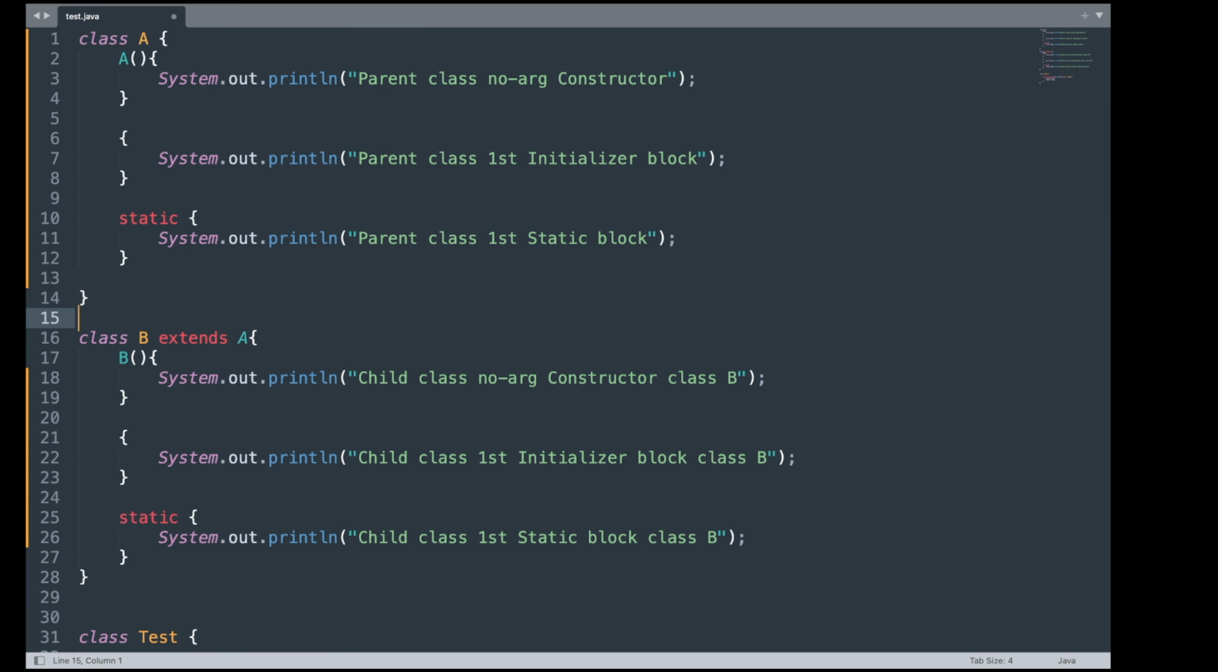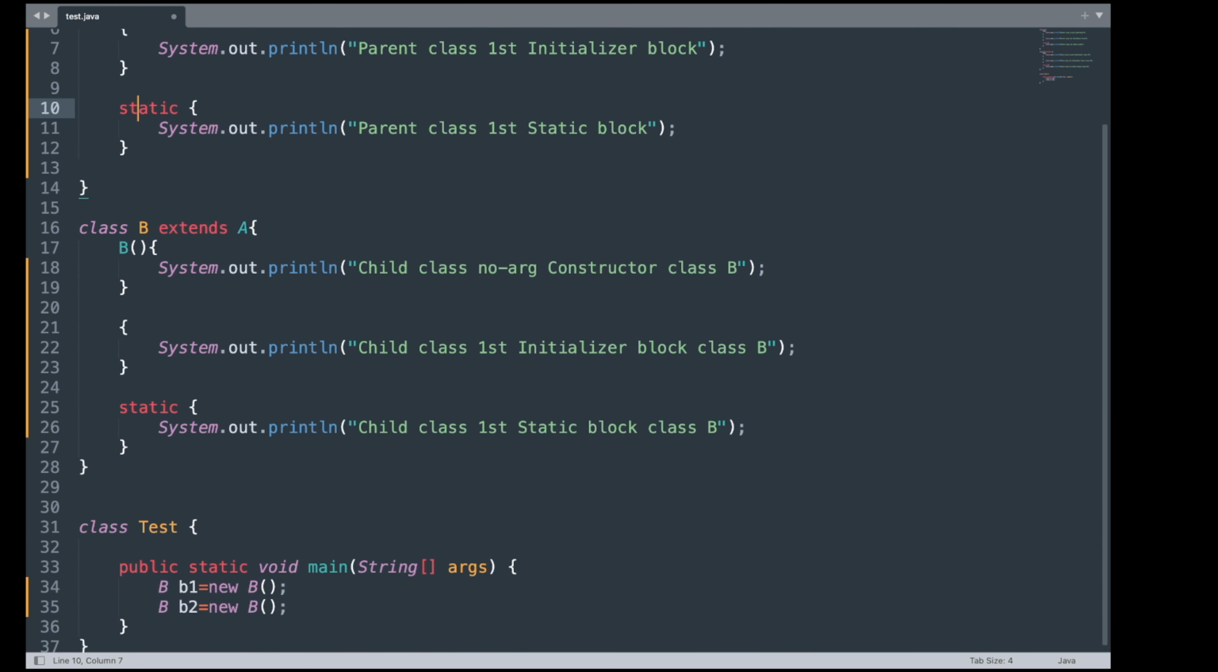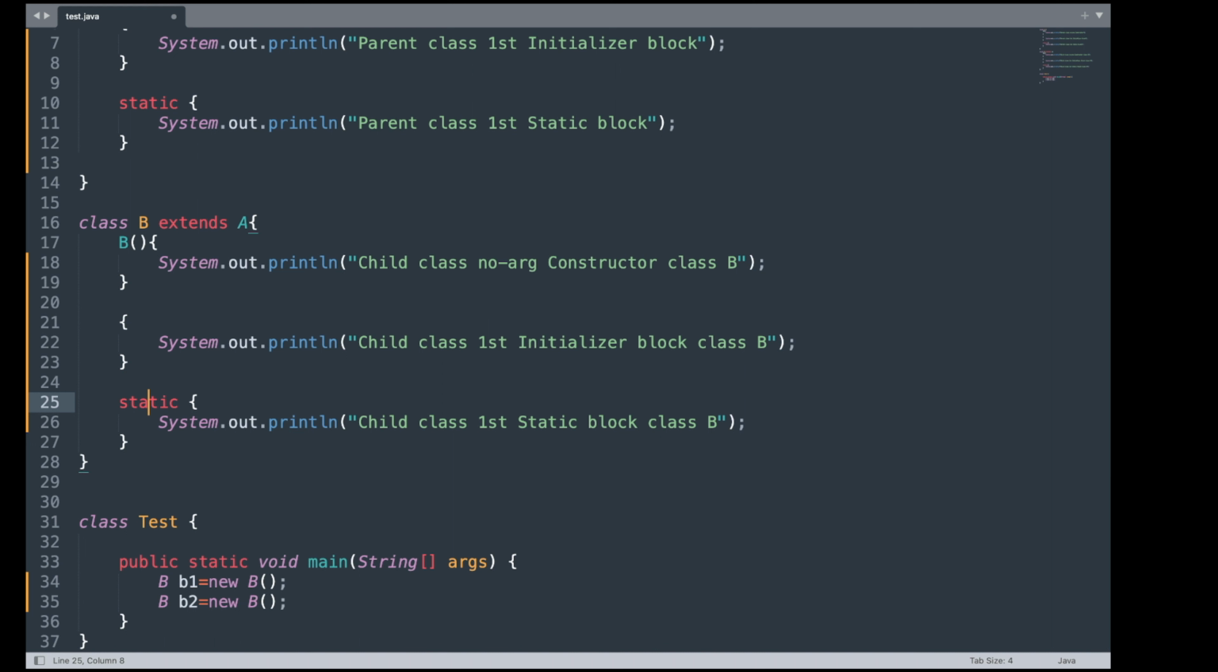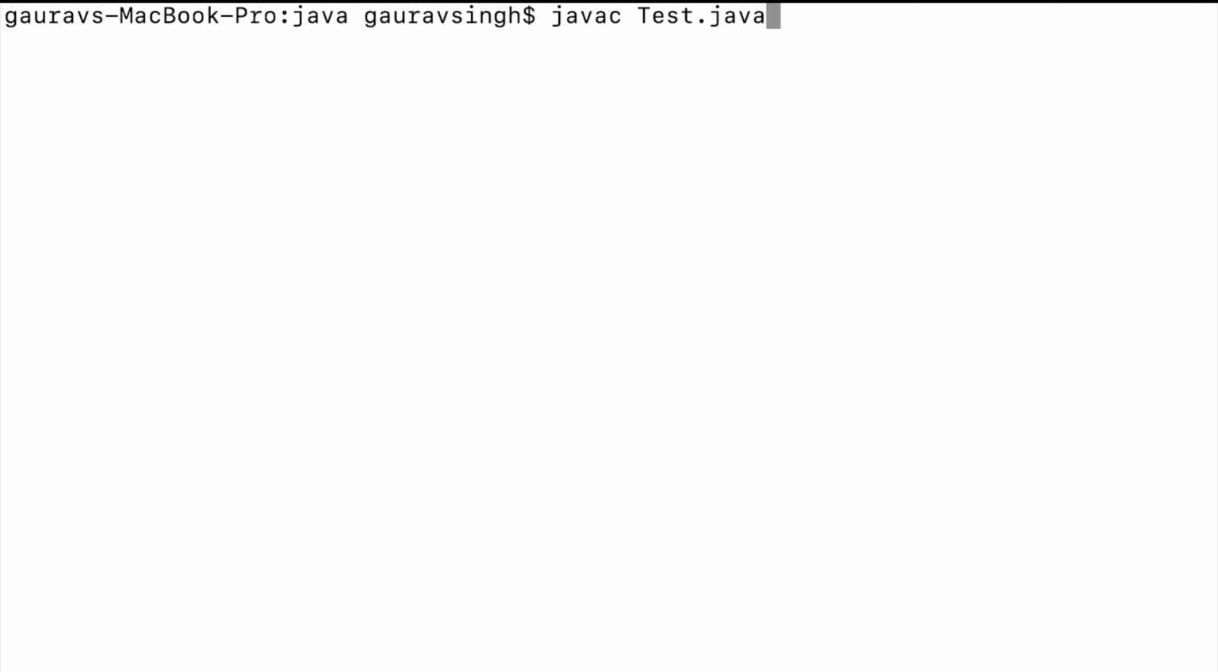Now consider this another example. We have a class A and class B, and our class B extends our class A. In our class A, we have the constructor, the instance block and the static block. Similarly, in our class B, we also have the constructor, the instance block and the static block, right? In our main method, I have created an instance of our class B. So let me run this program now. Let us compile and execute the program. So let me run it.